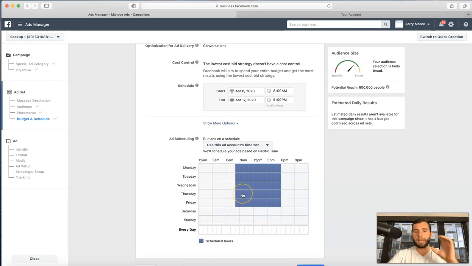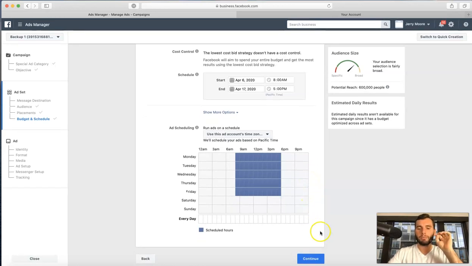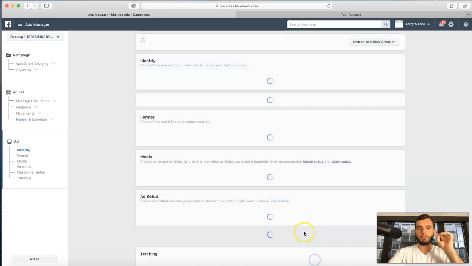And it will now take that budget that you have distributed, and it's going to try to spend it in this time frame in these allotted hours. All right? Pretty cool stuff. All right? Pretty sweet. So let's go ahead and continue.